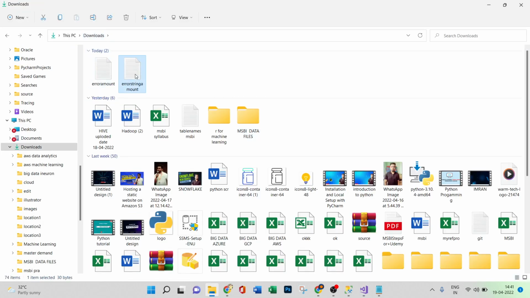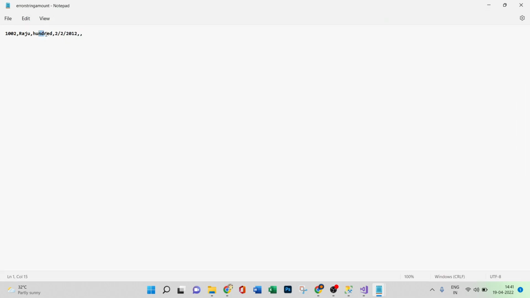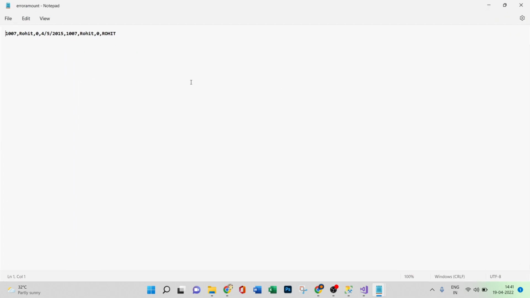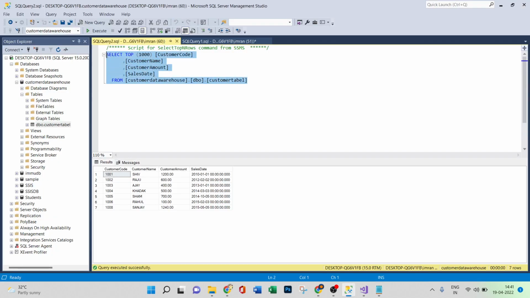This is the string amount data you can see. We have this Raju, whose amount is a string, which has been separated. Even if I check the error amount again, we have it thrice here because I ran one more time, so Rohit has been separated. I can also check from here. It was 7, so now it will be 6 because I have entered the wrong customer amount in string format. I hope you understood.